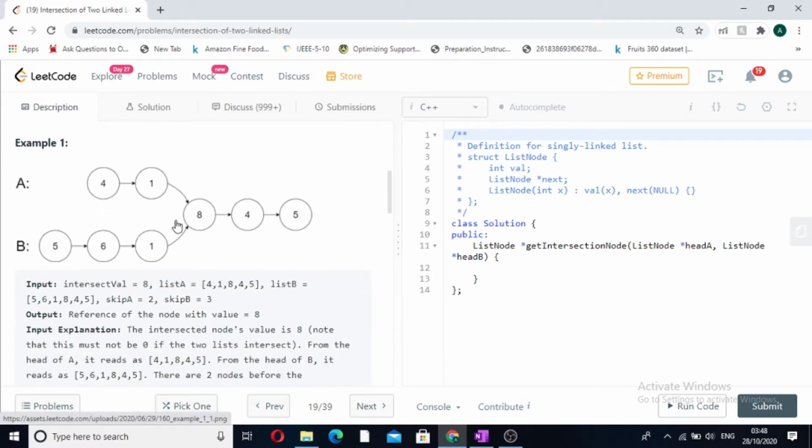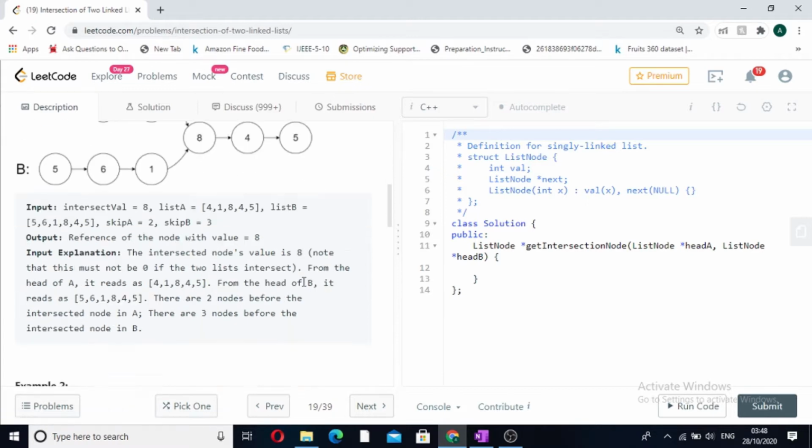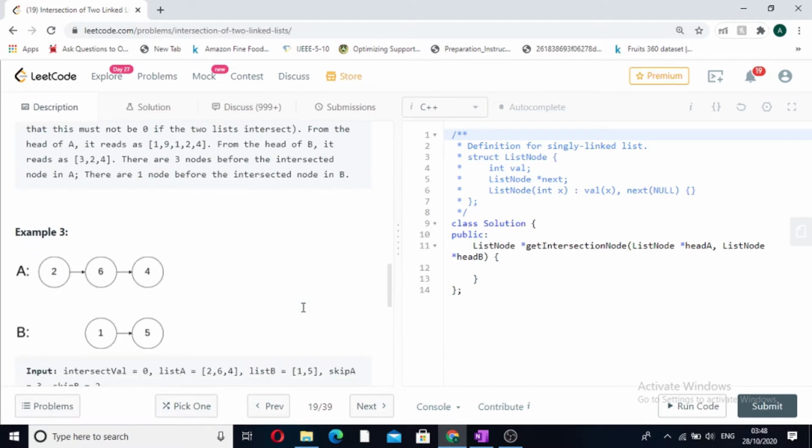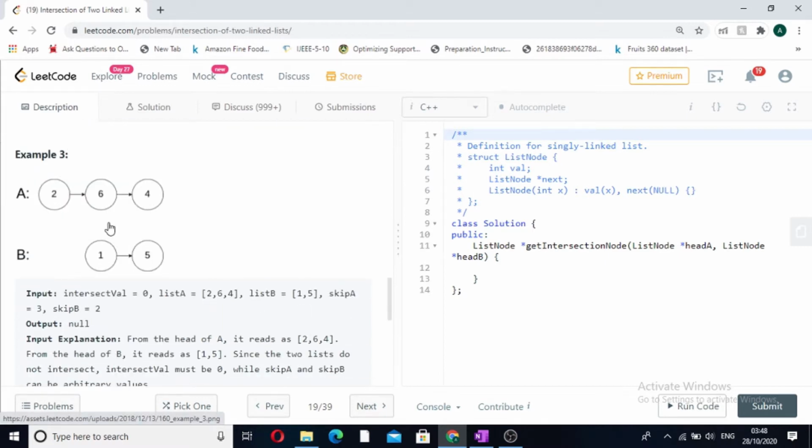Another example is that here at the 8th node we can find the intersection, and in another example we can see that at the node which has value 2 the intersection begins. And in this case we see that there is no intersection present in the two linked lists. So in this case we have to return null.